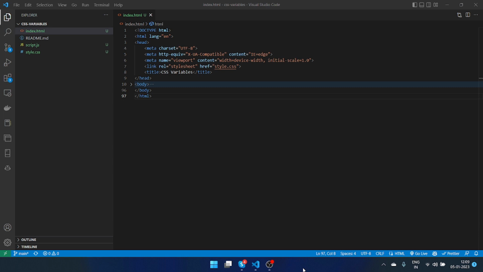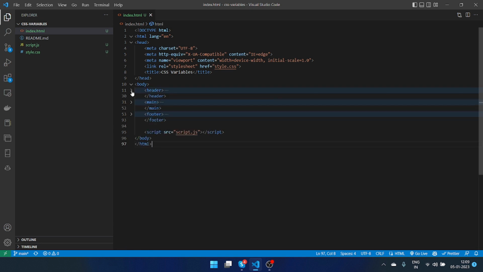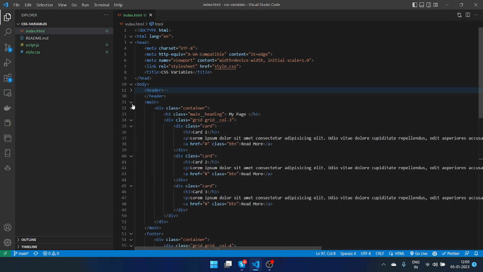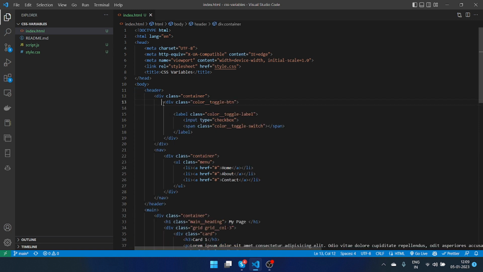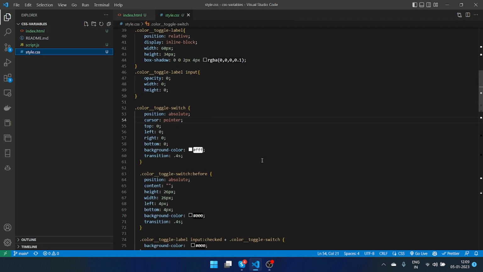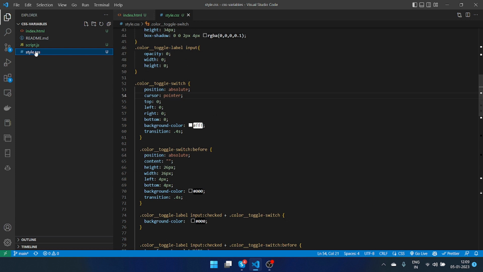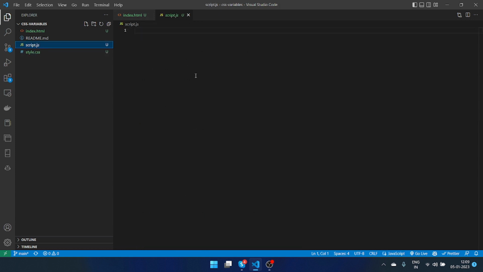Okay, so to get started, I have a barebone index.html with the header, main section, and footer. Footer is a 4 column layout. Main is a 3 column layout. And in header, I have a navigation area and a toggle, right? And we will see what this toggle does in little while. And this is our style.css. It's a pretty basic CSS, nothing so extraordinary about the CSS. And our script.js, it's empty. There is nothing inside script.js.